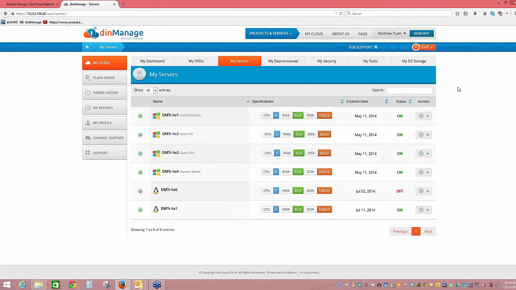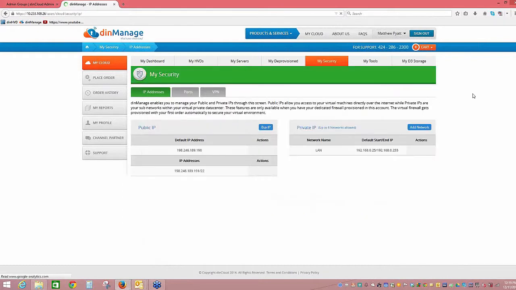Then the only other capability I want to walk you through is the security piece that Garrett touched on. That is truly one of our unique differentiators. We provide all of our customers a dedicated virtual Brocade Vyatta firewall, virtual router, firewall, and VPN appliance, so it isolates the traffic. Then you can actually set the rules up yourself from our DIN Manage portal. You do that by going to the My Security tab.